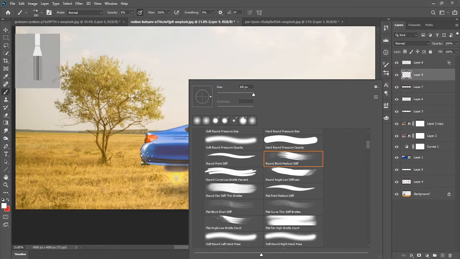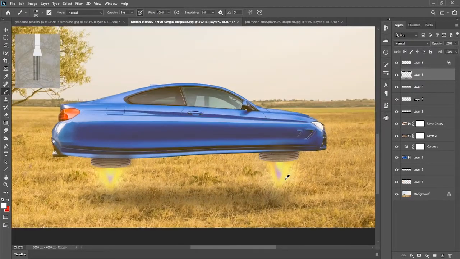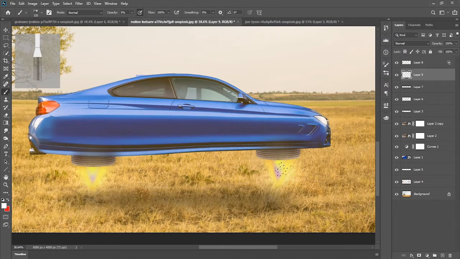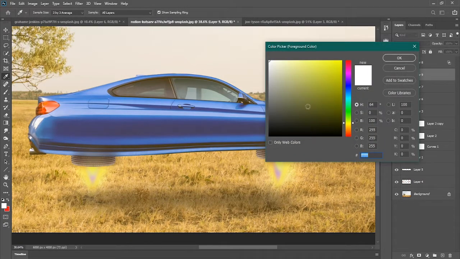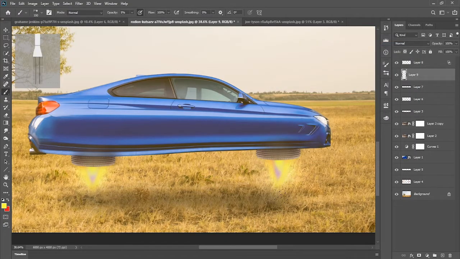I'll choose this brush. I think it's a default brush, you can find it in Photoshop, and I'll slightly brush over here. For this I'll choose again the yellow color or any color which looks like flame. That's basically yellow, white, blue and red. I'll choose this color and slightly brush over here to create that effect.